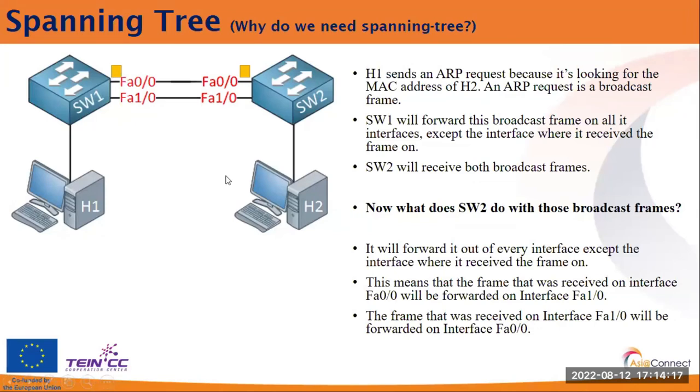So see, in the example, if switch 1 transmits from F00 to switch 2 F00, now switch 2 will forward this to this port and the other ports, except this F00. Now, this F1 will also forward this. How? It will forward this on the F1 port. Now, this F1 will also again forward this. How? To all these ports. Here and here. So, it is a loop. Again, this will transmit to this port. This port will forward to all the ports. This port again transmits to this port. And this goes over all the ports. So, this is the looping.